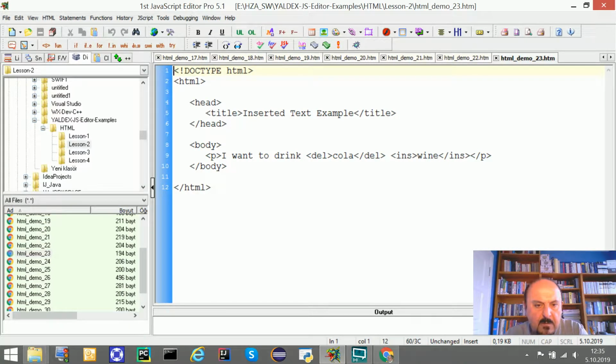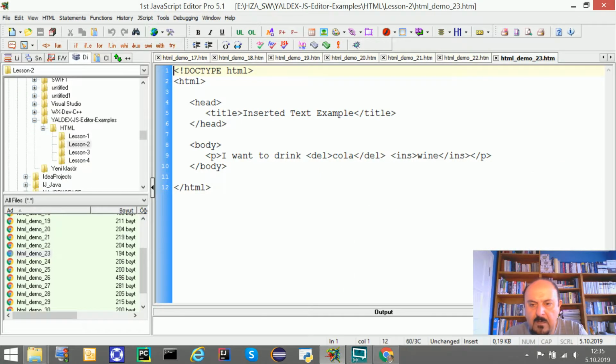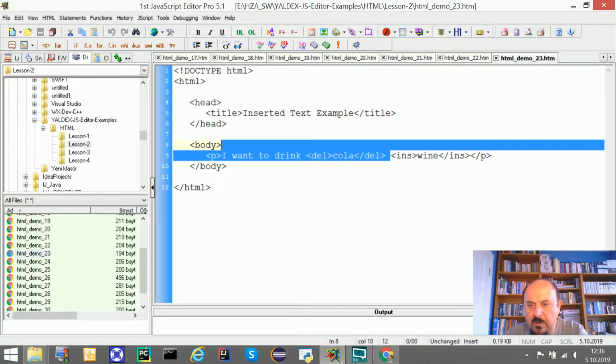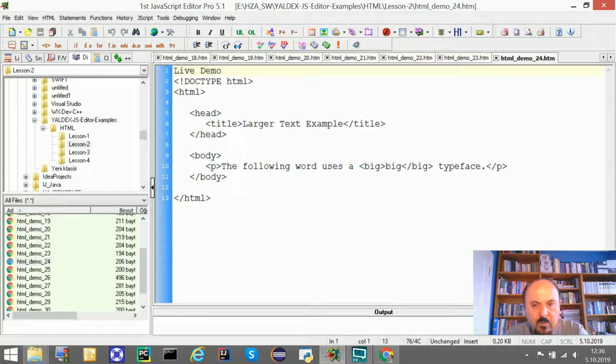And how to insert and delete one word and another word. And I want to drink cola, not cola, wine. So del stands for this, and insert stands for this. We can del this one, and right away we can insert this within the same paragraph. Okay, let's go with another one.